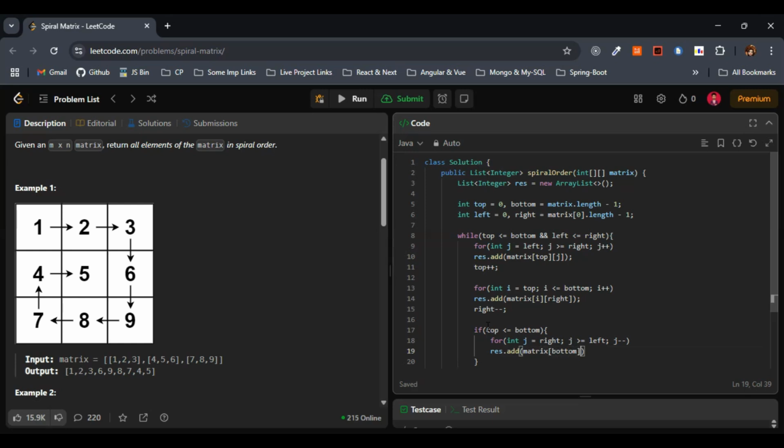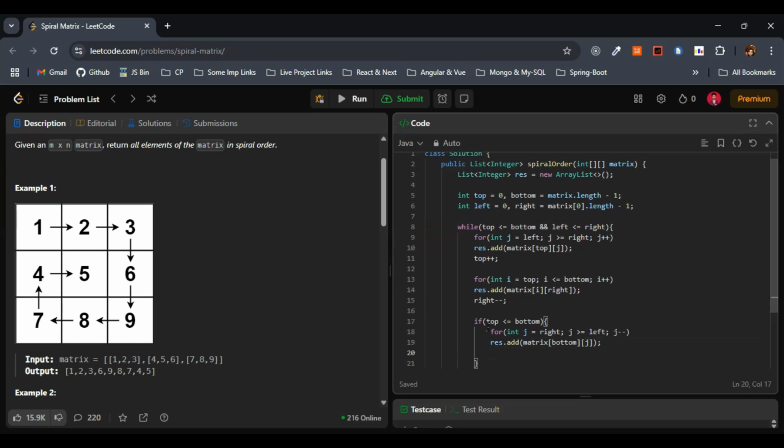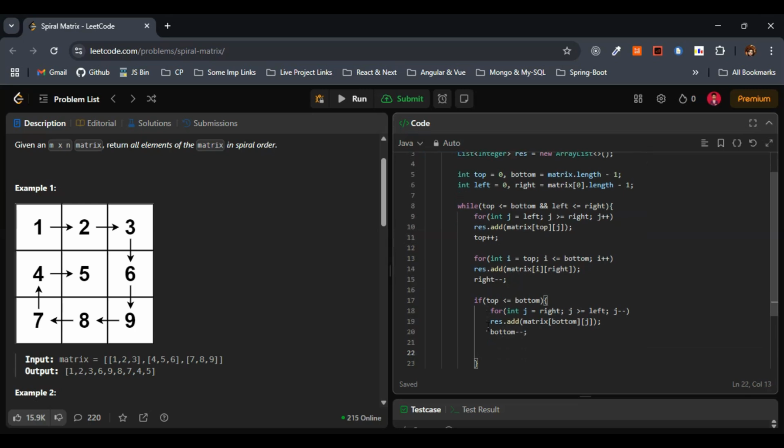Next we will go with the left column, right? So here this will be matrix of bottom, j. After adding we have to move the bottom boundary up, before we handle the left column. So I'll just give here bottom minus minus. This is fine.